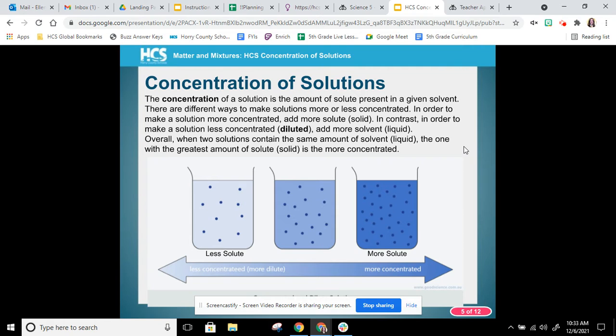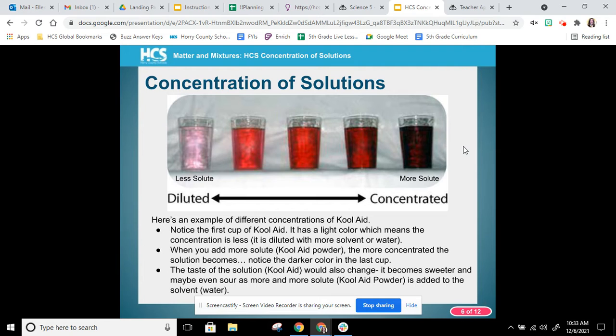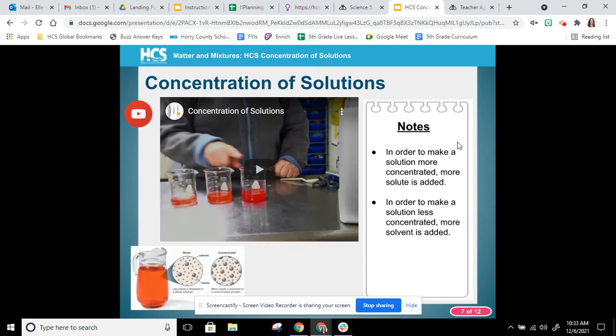You've got some more vocabulary here like concentration and diluted. You've got some more examples here that show diluted and more concentrated Kool-Aid mixtures or Kool-Aid solutions. Notice the colors and which ones have less solute and which ones have more solute. There's a little lab here that goes over the concentration of solutions. Make sure you read the notes that go along with the video.